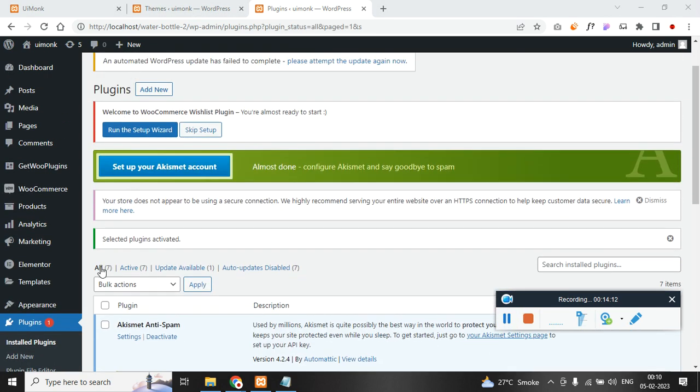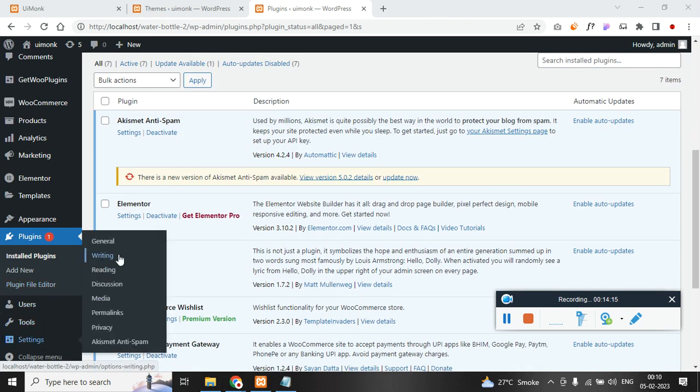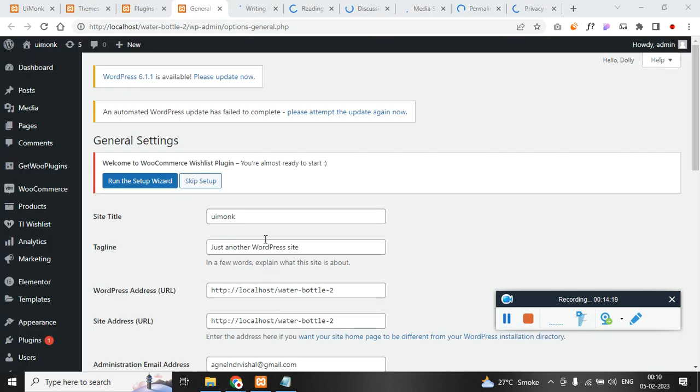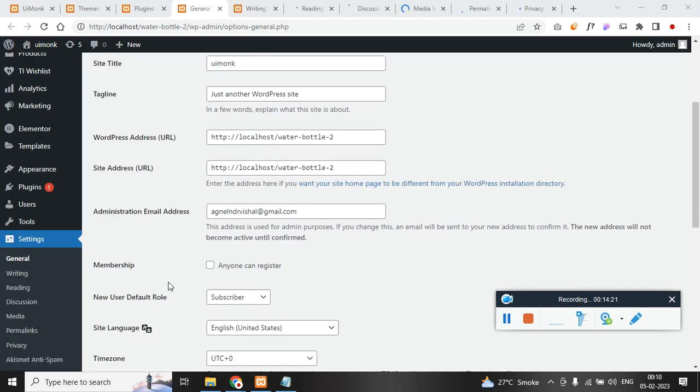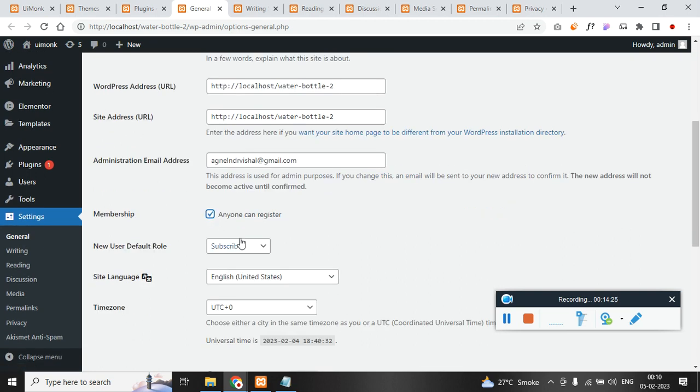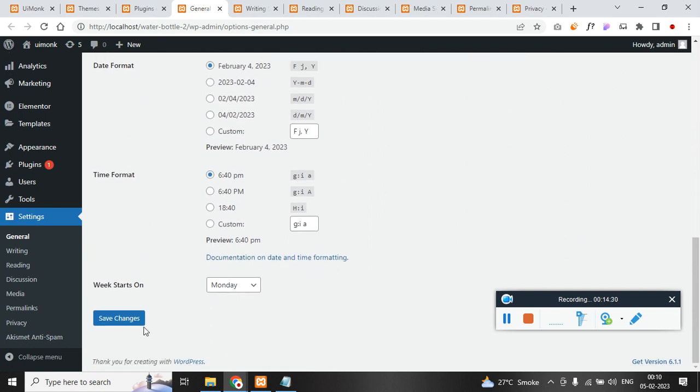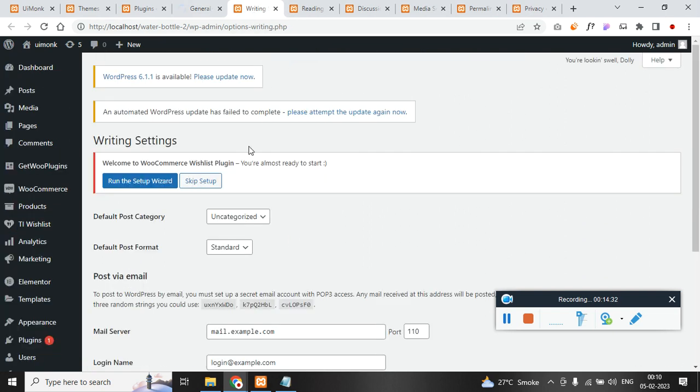Now we just need to create. So before creating, click on the general settings. Let me open each tab. Title and description, let's leave as it is. Anyone can register. That's when we are able to create an account, or else it won't work. And just click on save changes.